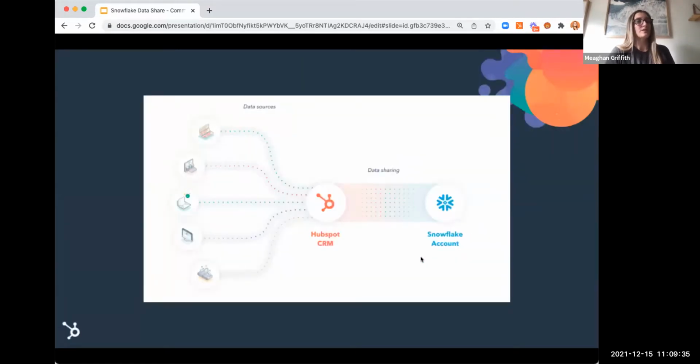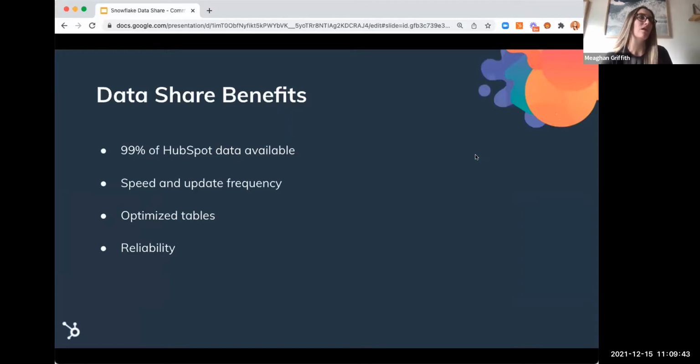This is just a visual representation of what Data Share does. And some benefits. So one huge benefit here is that almost all HubSpot data is available in the Data Share. There's a couple of data sources we're still working on, but it's just about 99% of all of your HubSpot data is going to be available to move from the HubSpot platform into Snowflake via the share. Speed and update frequency is a big benefit we hear from customers. There's a 15-minute update frequency. It's a little bit longer for event data, but that's a pretty amazing benefit compared to competitor tools.